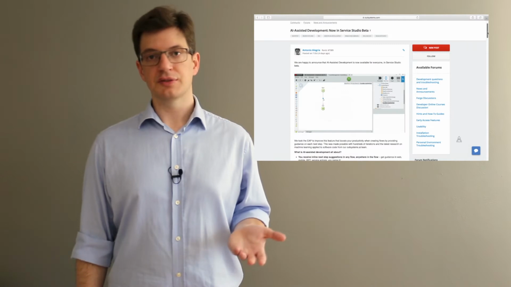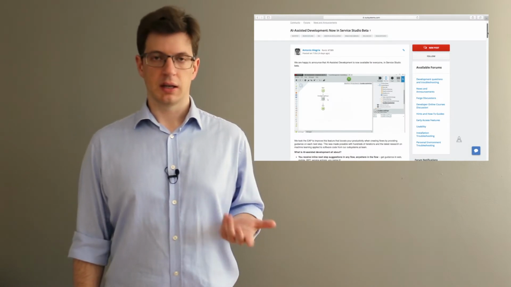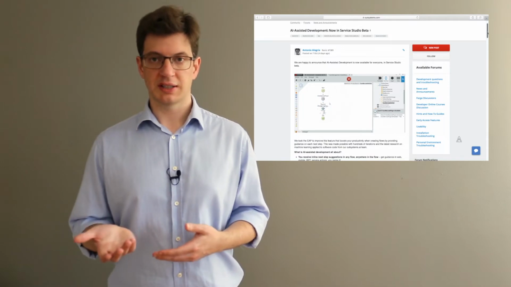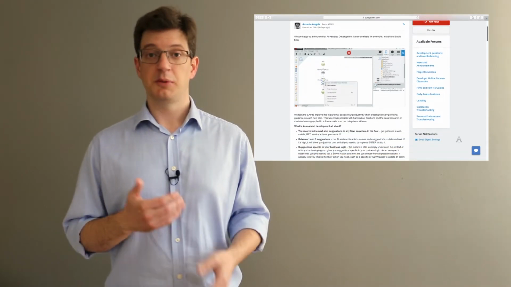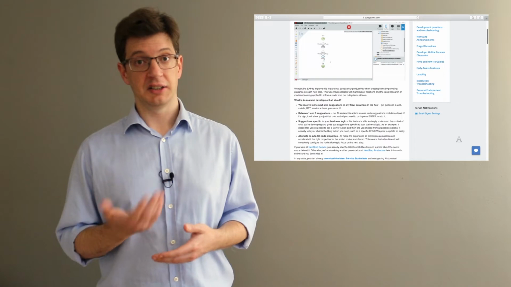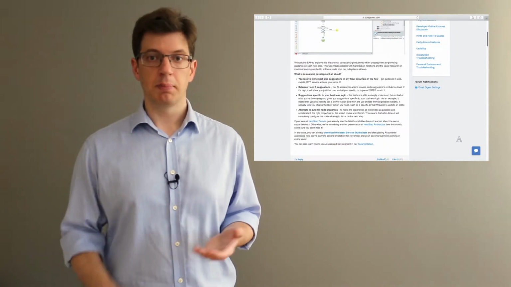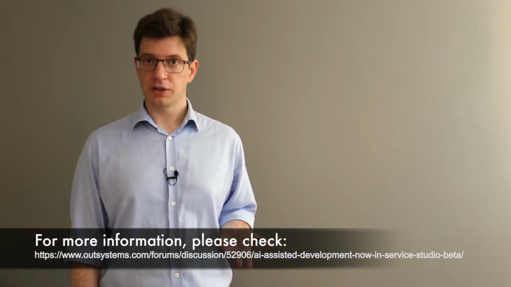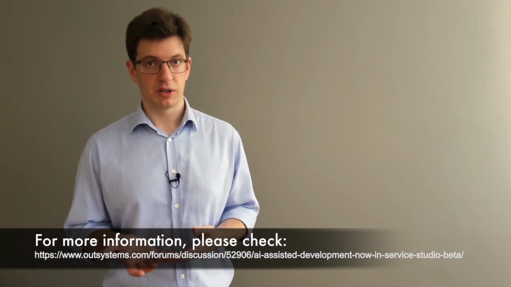OutSystems has announced that AI-assisted development is now available on the latest version of the Service Studio beta. AI-assisted development boosts your productivity by giving you guidance on what could be your next step when developing. This has been made possible through several iterations and the latest research on machine learning applied to the software code from the OutSystems.ai team. If you wish to try this feature or just find more information about this, please follow the link down below.